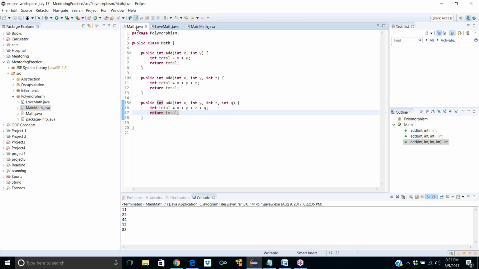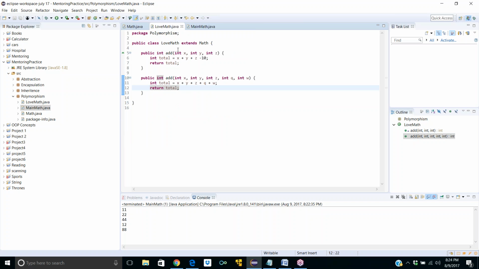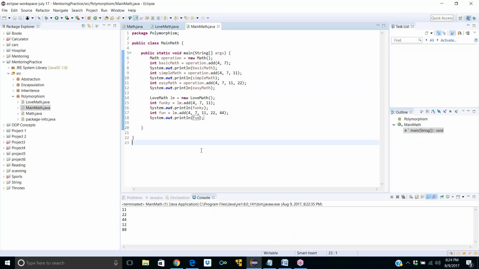So I started with the math class. I gave it 3 methods called add. I made a class called love math and extended all the values from math. I added an override over here and another overload. And then in your main method, that's where you kind of test most things out. And it worked. So are there any questions up until this point?